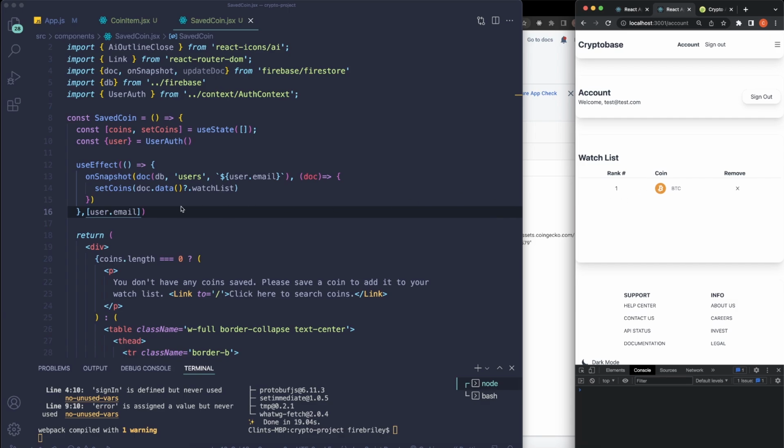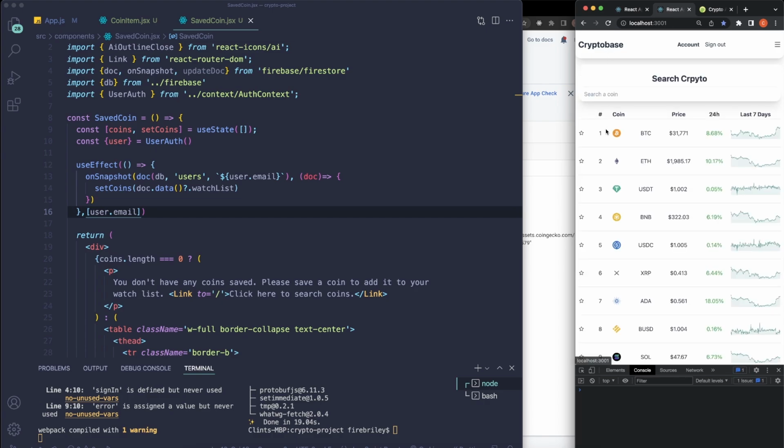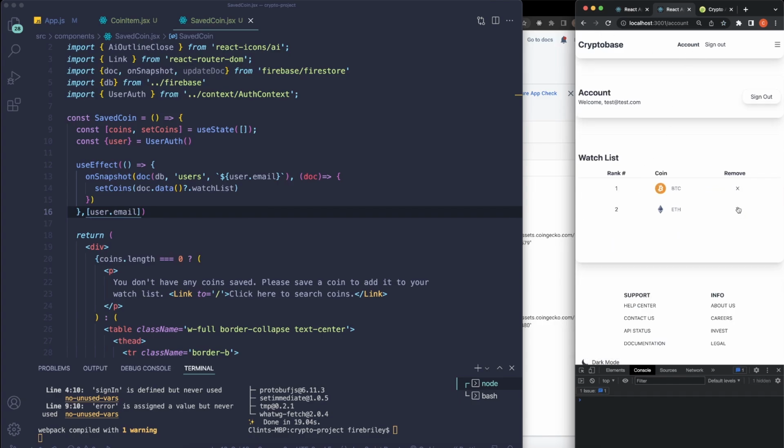Okay, so in here we have our coin, and in fact, let's just go save another coin just to make sure it works. You can see it down here, just populated in the background, and we go to our account. You now have 2 coins. Cool. So what we want to do is be able to delete this and remove it from our database.